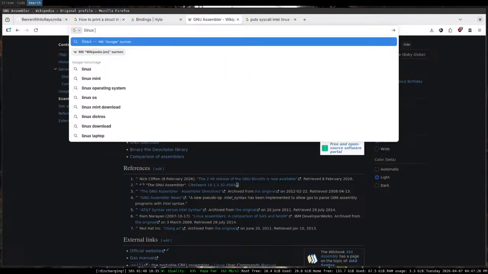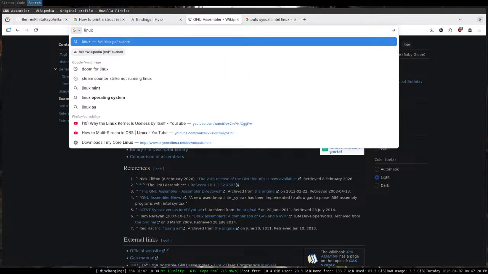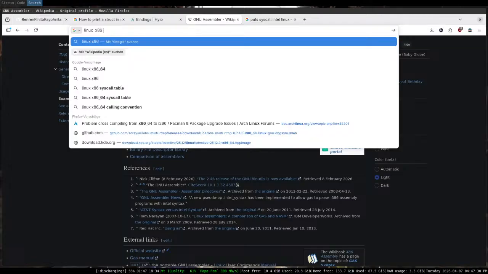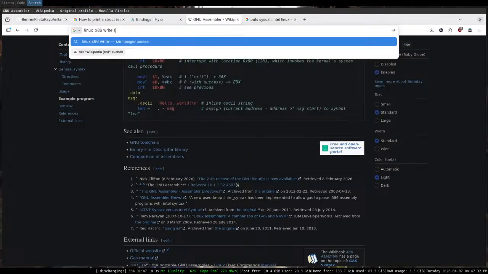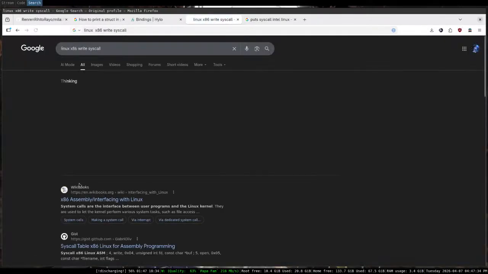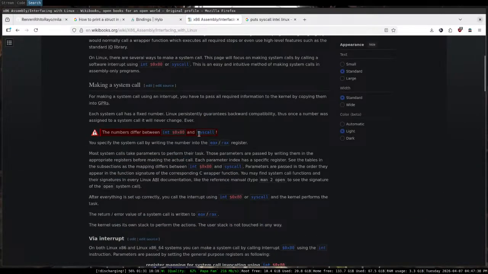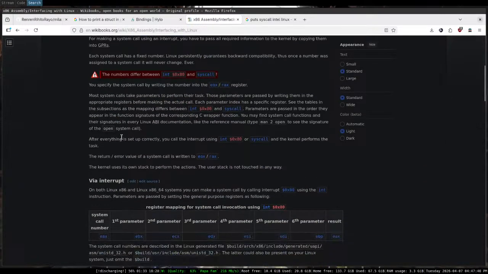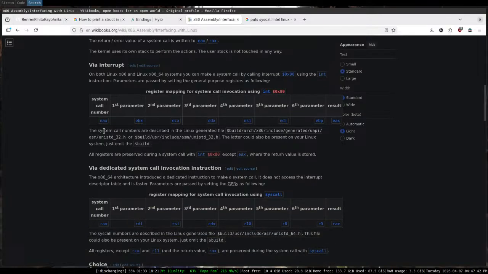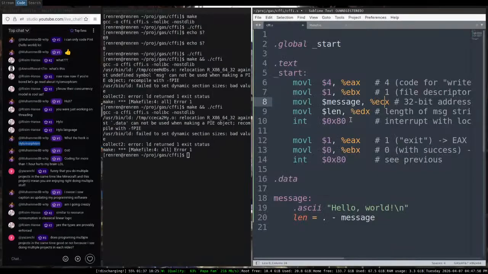Linux x86 write syscall. So we need, so this is for, oh yeah, there it is. So EAX, EBX, ECX, and EDX. So let me just clear this up.